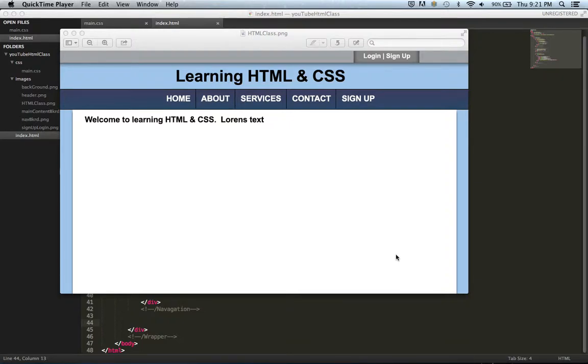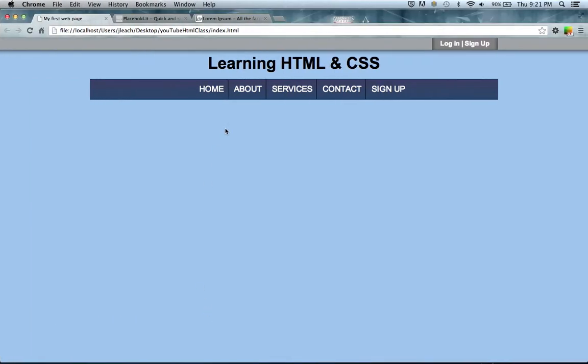In this video, we are going to add our background image for our main body right here, and then we're going to add our text into it. And then when we add our text, we're going to add a little padding so it pushes it over and it pushes it down.